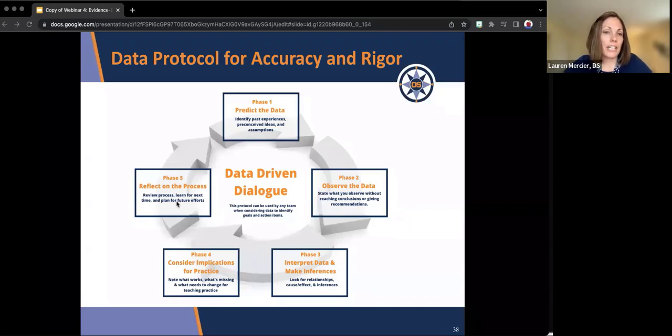And then finally, reflection. This is the final step to review the process. And this is really important, right? This piece of reflection, what went well through this process, right? What could be improved? What new learning do you have about this data? How has your thinking changed, right? How will you use this information that we've just worked through to improve your practice?